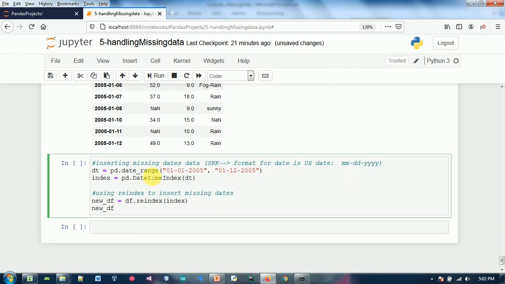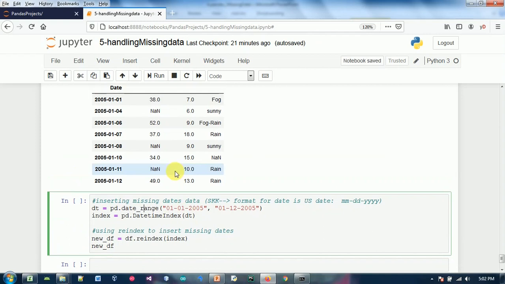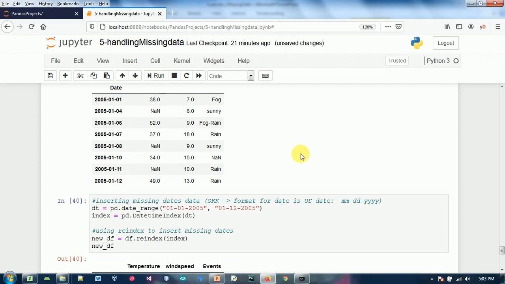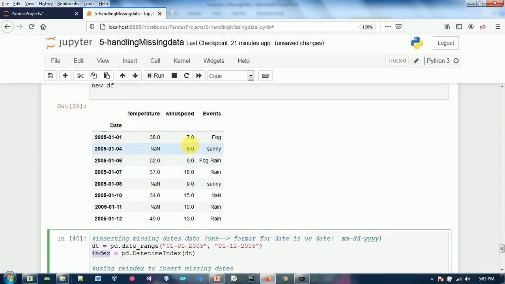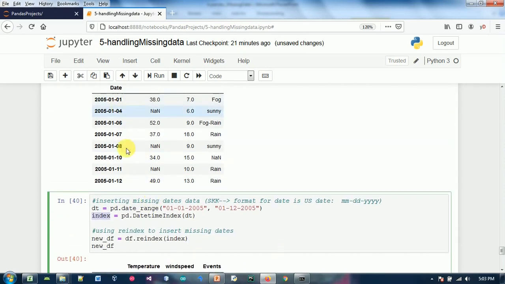Then you can do reindexing. So as I told you, you can do the reindexing. So now this is a date range from 1st of January to say 12th of December of 2005. So this is like a date range. This is pd.date_range, and I am creating a data frame. So I want to insert it. So now I then basically created an index, pd.DatetimeIndex, and then df. So this is the new df, in that I am just doing the reindexing with the index. So whatever the index I just have created, I am doing it on my previous data. So if I do it, now you can see in between data also got inserted.